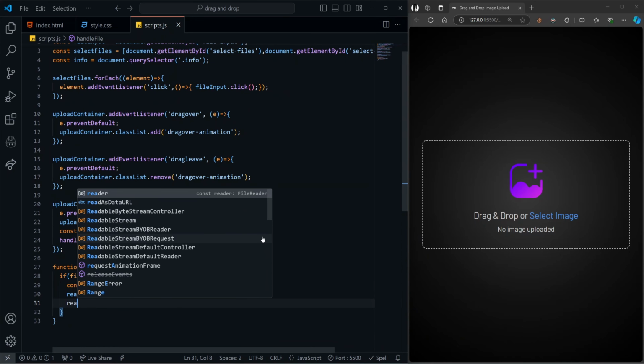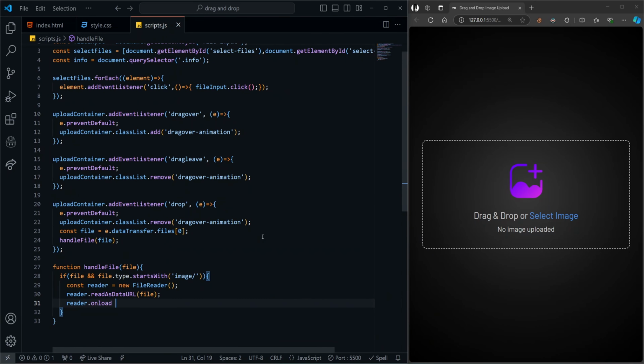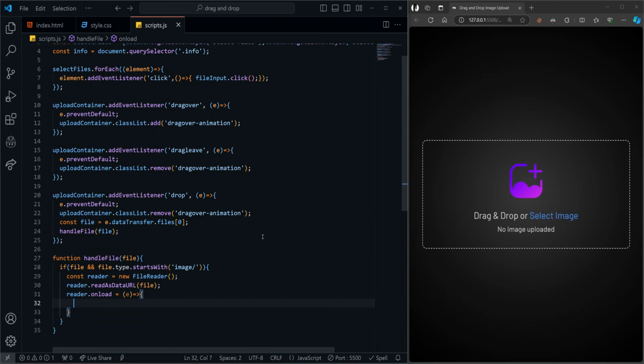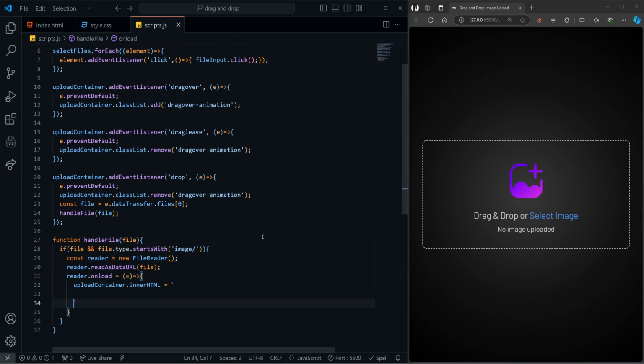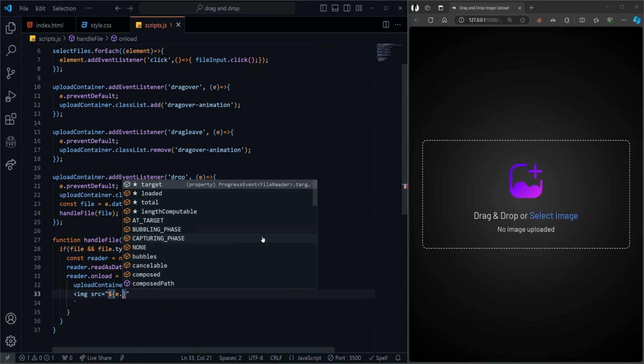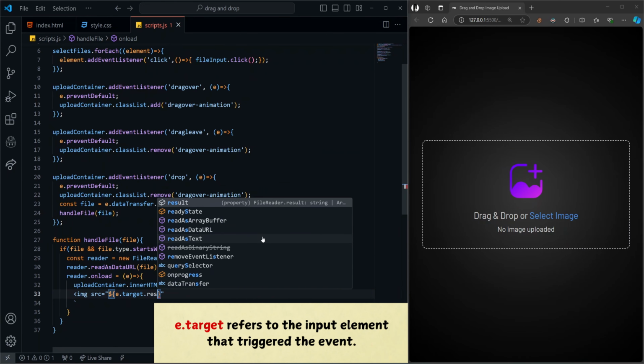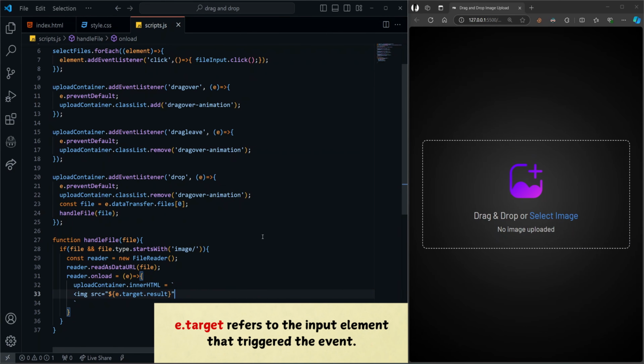Next, we define the onload event of the reader, which triggers once the file reading is complete. We assign it to a function with a parameter e, which represents the event object that contains the result of the file reading process. Inside the function, we update the upload container's inner HTML with the uploaded image, file details, and a reset button. First, we create an image element, and inside its source attribute, we use the $ with curly braces to embed variables or expressions directly into the string. And we use e.target.result as the value, which is the result of the read operation, and represents the base64 data URL of the uploaded image.